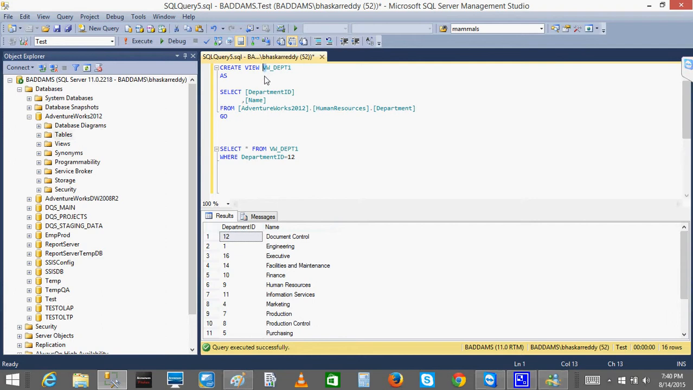So tomorrow or the day after tomorrow, whenever you want to see the output of the query, you just take this view and run a select query. That's it. Automatically you'll be getting the data. Whatever query is there in the view, you will be getting the data for that query. So everyone is clear with this?